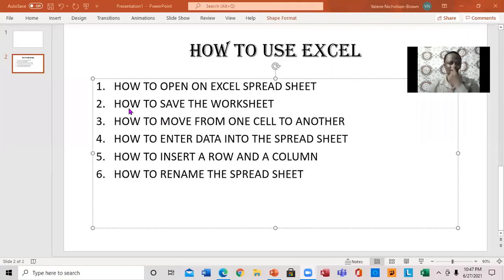We're going to be looking at how we can use Excel to do some basic functions. I'm going to be guiding you through this process. It's very important. If you notice right here, how to use Excel. These are some instructions that we're going to go through individually: how to open an Excel spreadsheet, how to save the worksheet, how to move from one cell to another, how to enter data in the spreadsheet, how to insert a row and column, and how to rename the spreadsheet. These are what we're going to look at.